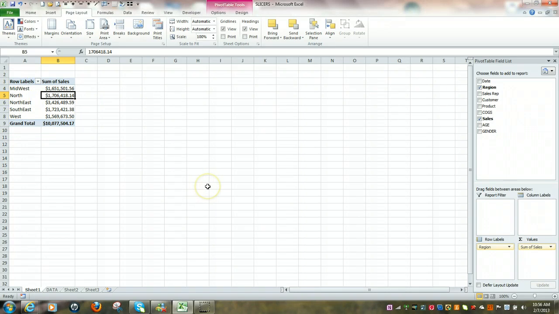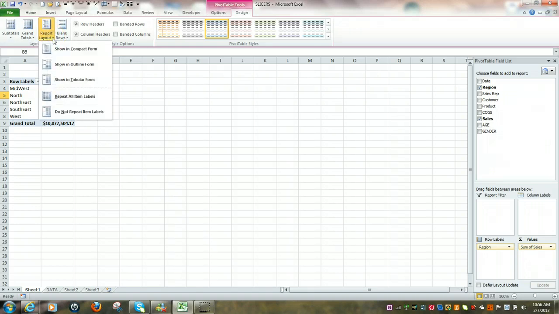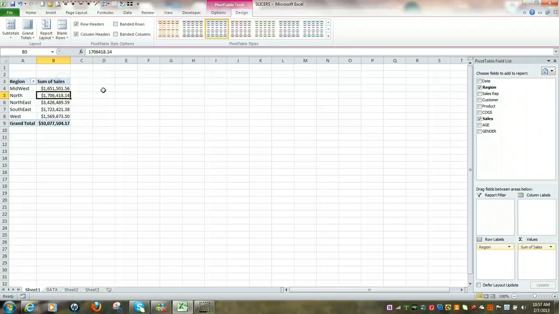And how I go about that, by clicking on Design, Report Layout, down arrow, Show in Tabular Form. Click on it. So once again, we've got our field name, so we know that this information stands for region, and we have our sales.